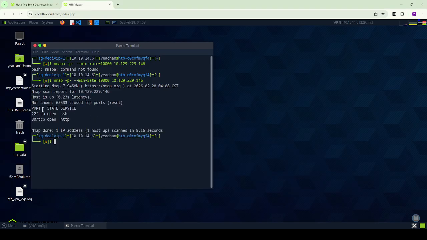So we have two ports open, which are 22 and 80. Knowing the ports is just half the battle. Next, we run our service detection and default scripts against those specific ports to get a better understanding of the target. Nmap -p22,80 with default scripts and version detection.